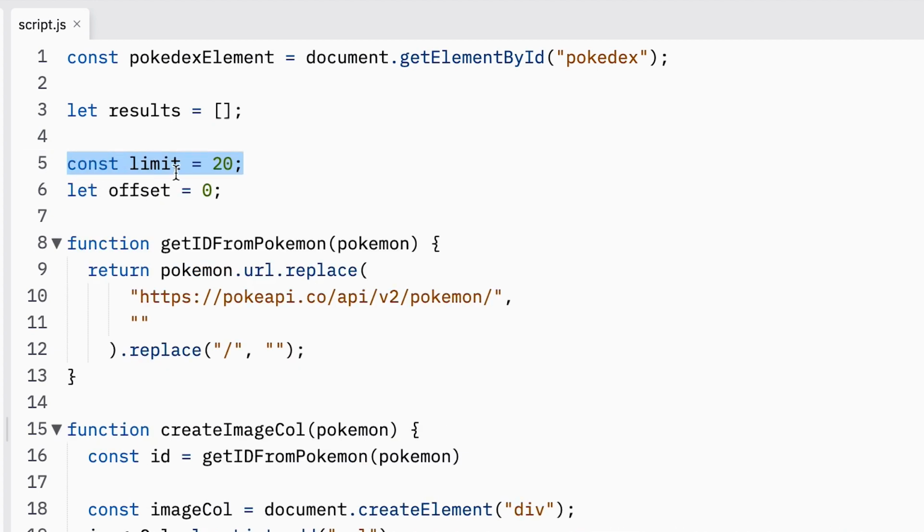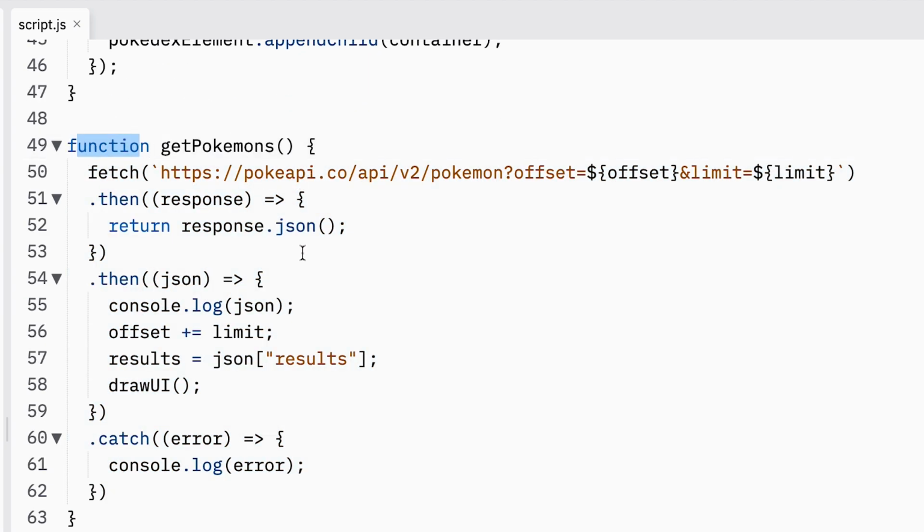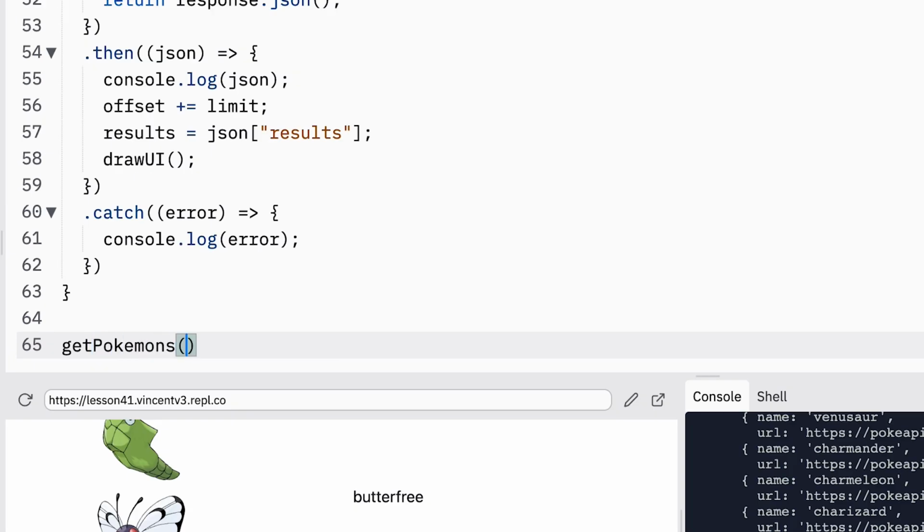So I created a constant variable to keep track of the limit, and I created a variable to keep track of the offset. I set it to 0 so that we can get the first Pokemon from the API. Now let's scroll down. Next, I turned our fetch call into a function, so that way we can reuse it for each subsequent call to this API. I also added string formatting so that we can add the offset and also the limit into our request. And once we're able to get the JSON successfully, we can add the limit directly to the offset, so that way we get an updated offset for the next call. And finally, we call getPokemons so we can get the Pokemons right when the page loads.